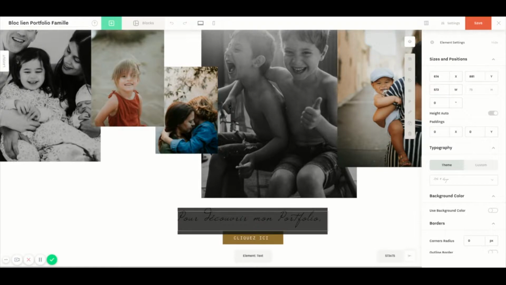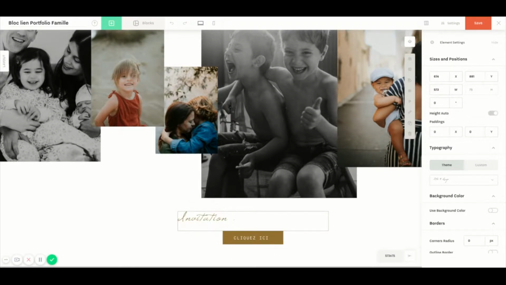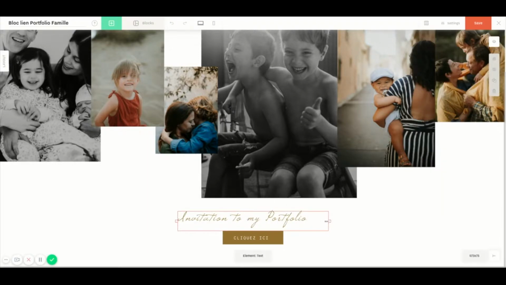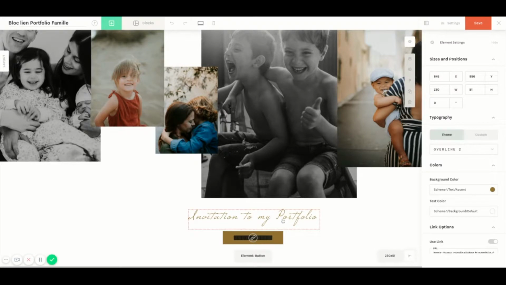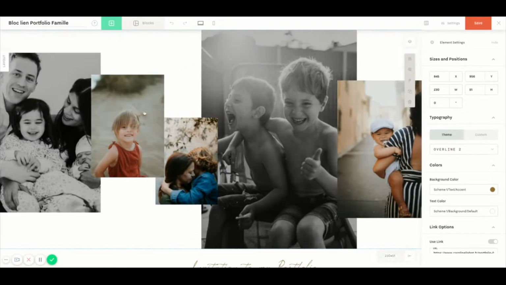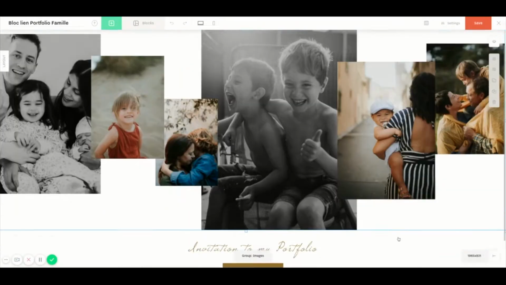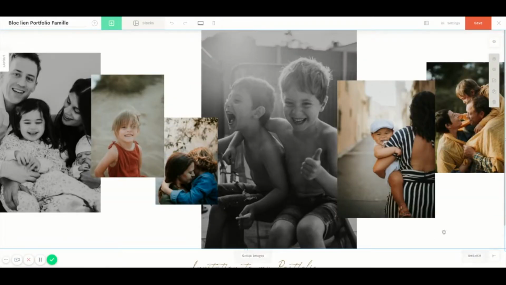This is an invitation to my portfolio. And here I can shorten this and say click here, and that's it, ready to save. So third option, I will show you right now how it looks within the page.